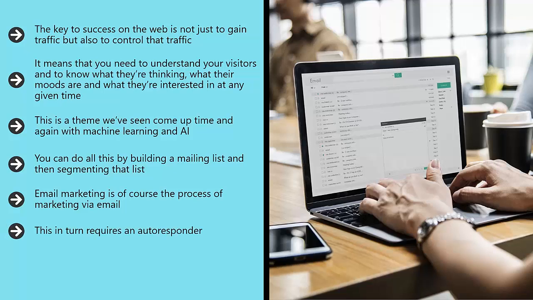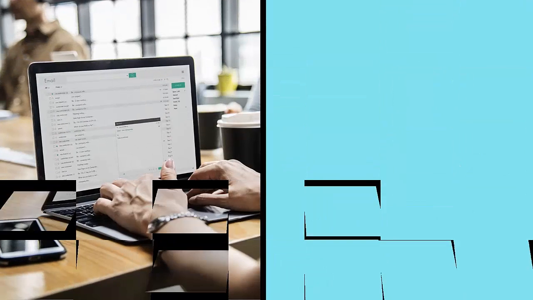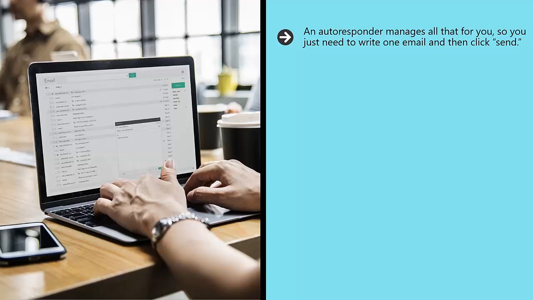This, in turn, requires an autoresponder. An autoresponder is a tool that you use to create email forms and then to manage all of the contacts on your list. You can use the form somewhere on your page to let people input their details, and you'll use the autoresponder to actually send all your emails. It should be immediately apparent what the value of this is. Sending all your emails manually using Gmail or another web client is not easy and would likely result in many not getting delivered. You'd have to send lots of different emails for longer lists, and you need to manually manage any requests to subscribe or unsubscribe. An autoresponder manages all of that for you, so you just need to write one email and then click send.